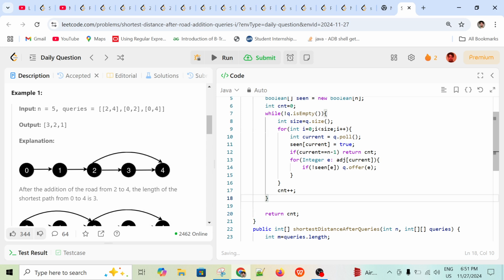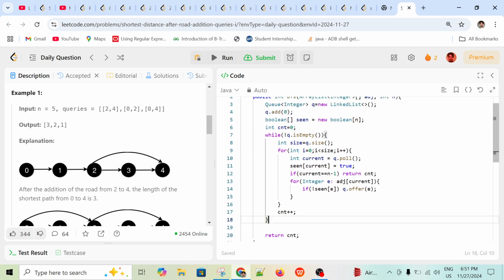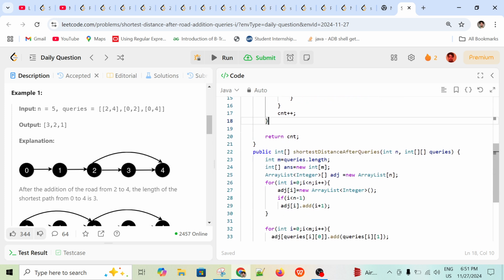I guess it has been completed. If the queue is not empty, you have to find the size, and for this size you have to pop the element and mark it visited. If you have already reached the destination you have to return the count. If not, you iterate over all the elements available in the current and add them. So I think that is completed.